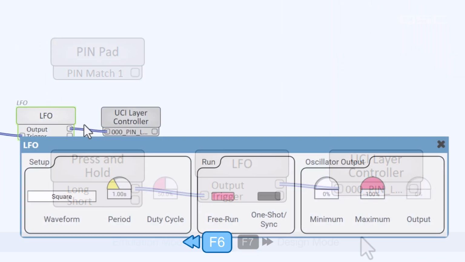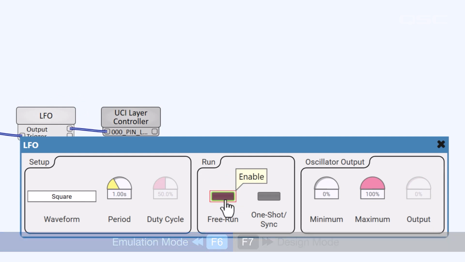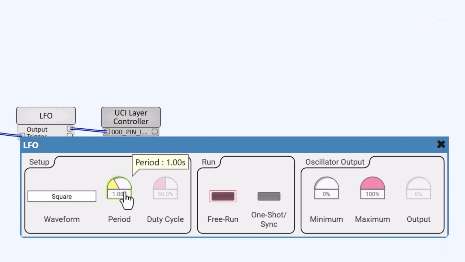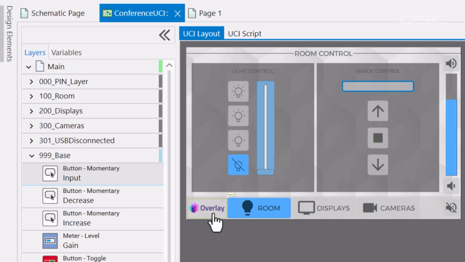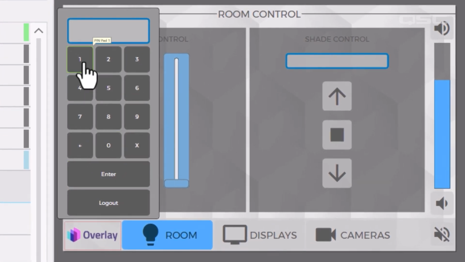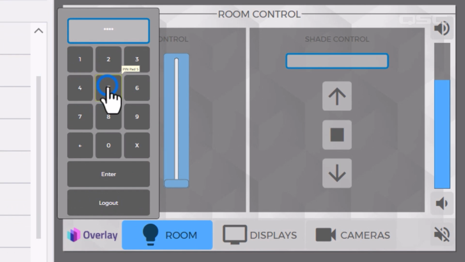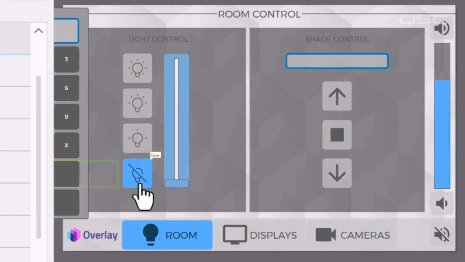Then I'll turn off free run to make sure this only runs when I want it to, and I'll set the period to 10 seconds. In square waveform, that means its 50% duty cycle will output a true for 5 seconds and then a false for 5 seconds. And that way, when the user presses and holds the secret logo button for 5 seconds, they'll then have another 5 seconds to enter their pin into the keypad before that layer disappears again. All right, so far, so good.